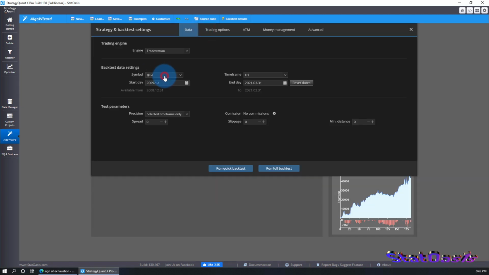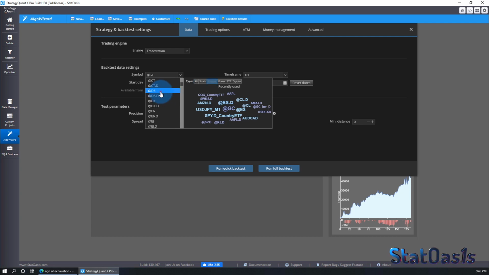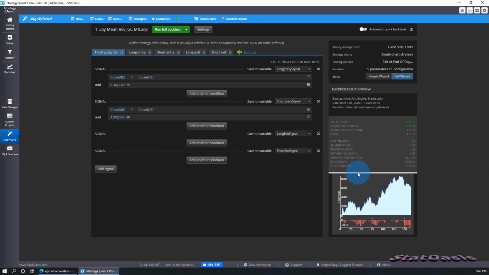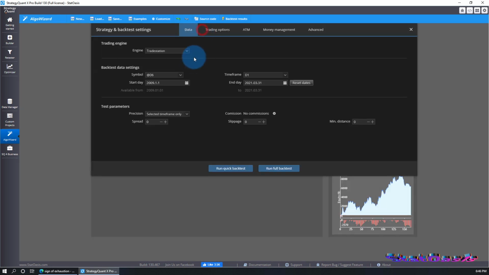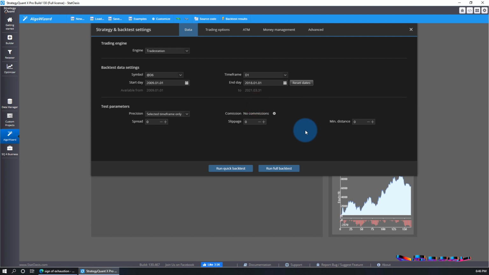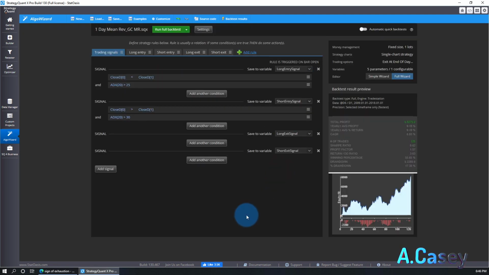So you can then, let's say, run it on different instruments. Now, what I also did, I built the strategies only on the data from 2009 till 2017. You can do that by going here, resetting the date, starting from 2009 and going to 2017. So this is the data I'm doing it on, and you run the full backtest.